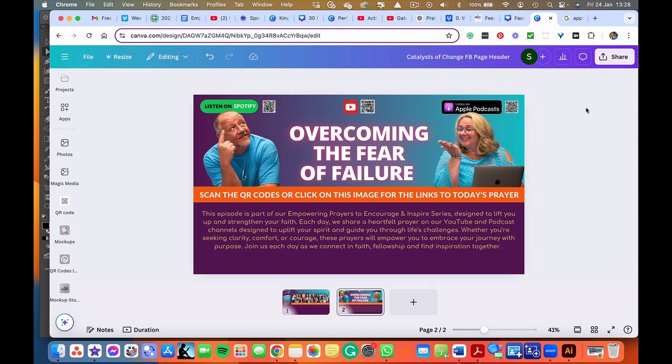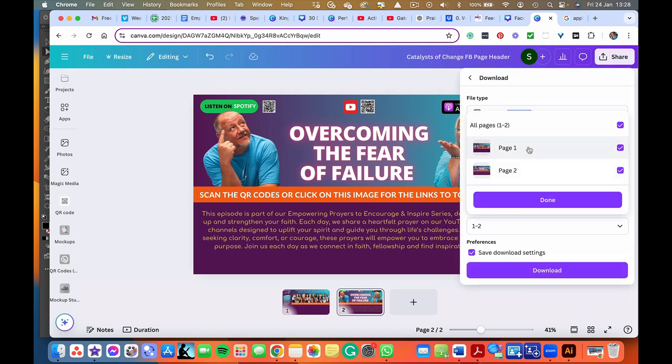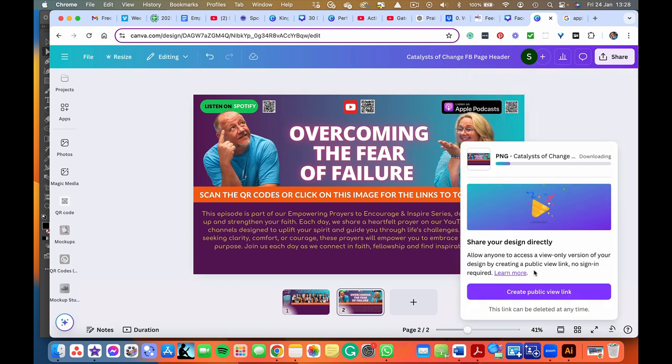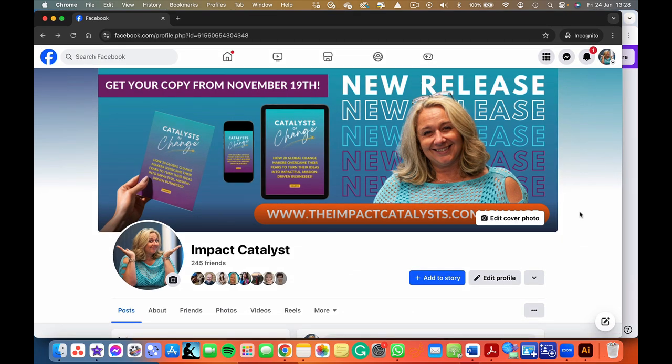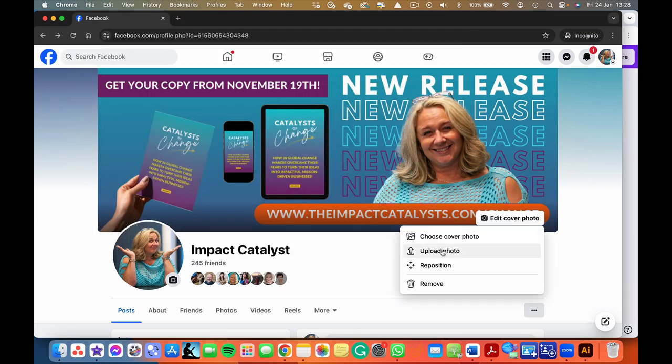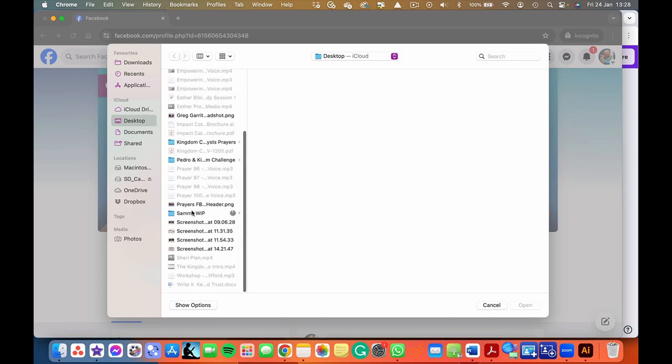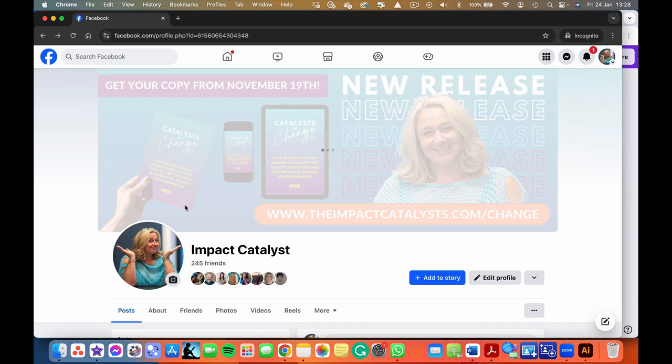So I'm going to then share this. This is on page 2. I'm going to share this as just a normal PNG. And then I might as well teach you how to do it. I'm going to put that on my desktop. Okay, so now we're going to come in, edit cover, upload photo, and we're going to go find my image.